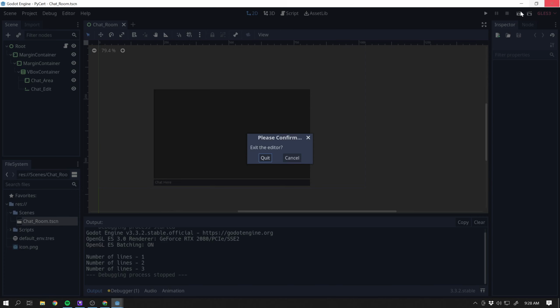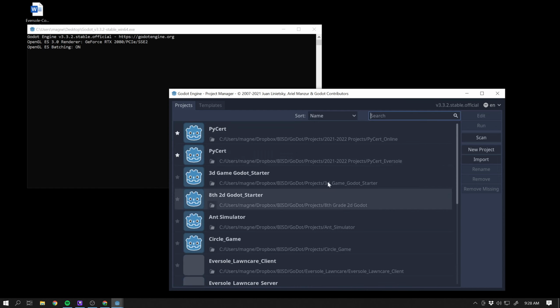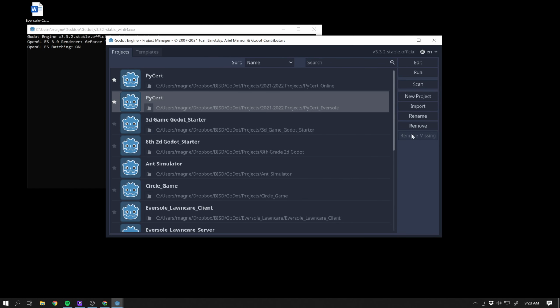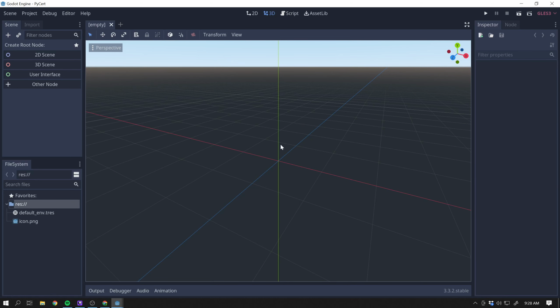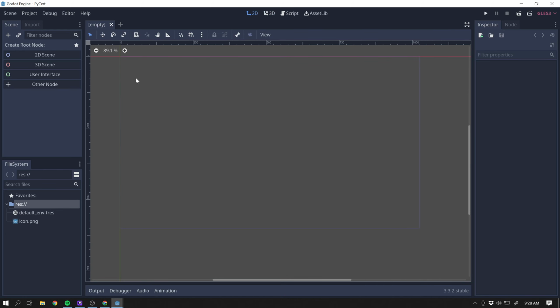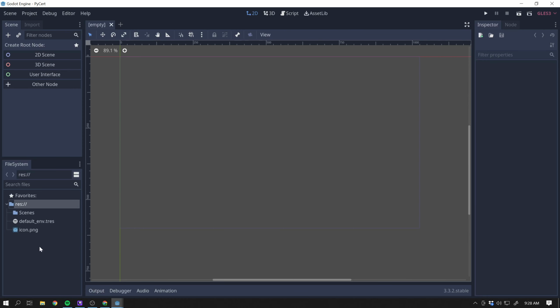Alright, so let's start off by opening our Godot, and that was a different one for me, so I'll do my, what is it, Eversole? Yes, okay. So here we are in a blank Godot. I'm going to go to a 2D scene, and the first thing I want to do is make two folders, one called Scenes and one called Scripts.